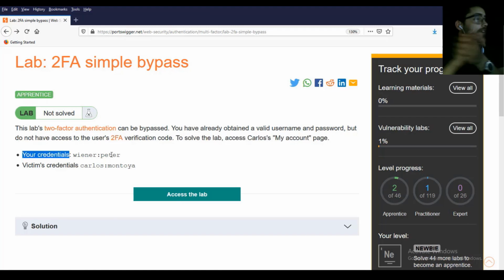For example, Carlos is a victim of a phishing attack, and the attacker stole his credentials. As you can see, the username Carlos and the password Montoya. So when he wants to access the account, we see that there is two-factor authentication inside. But how do we skip this? So let's go to our lab and show you how to exploit this sample two-factor bypass.